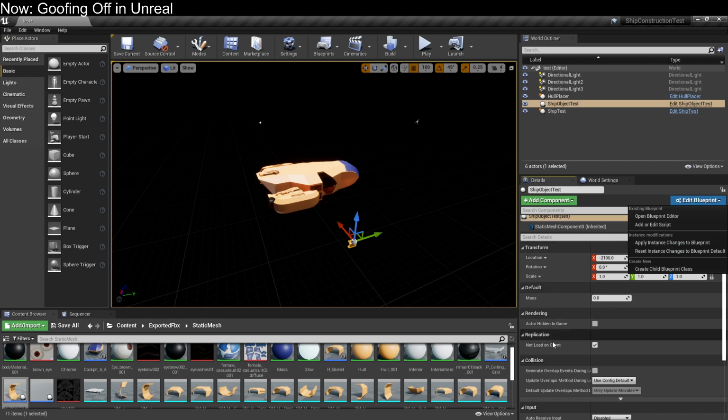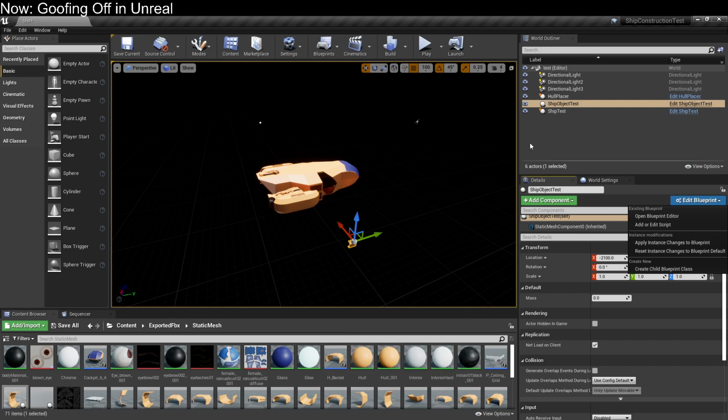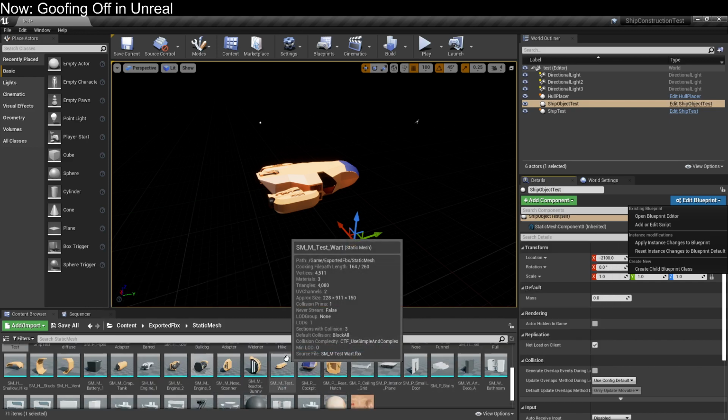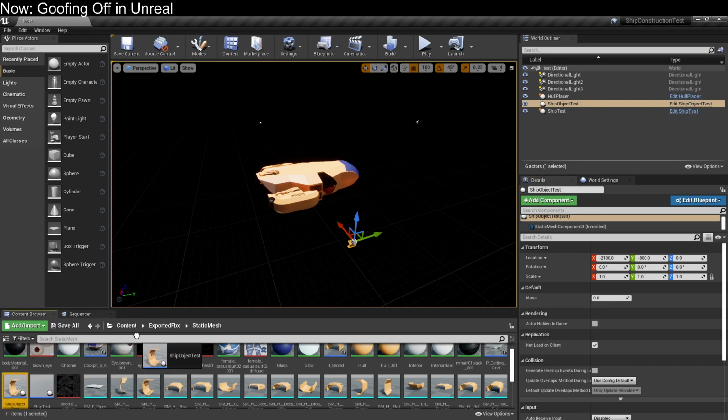So this is all about creating new classes. I actually want to do the opposite of that. I want to reuse the class. So I called this the ship object test, which is presumably going to be in this list here. Yeah, where's my ship object? Ship test, ship object test. We're going to go ahead and drop that somewhere else.